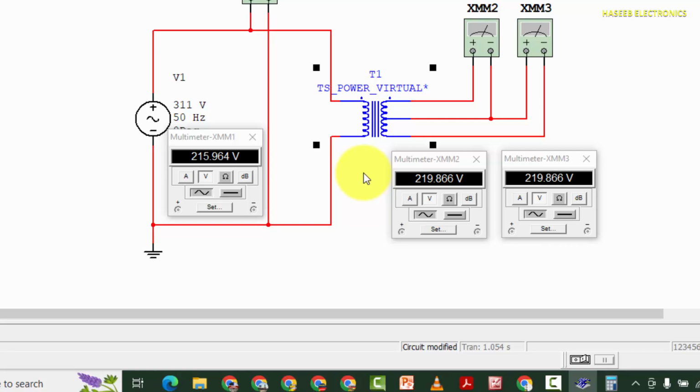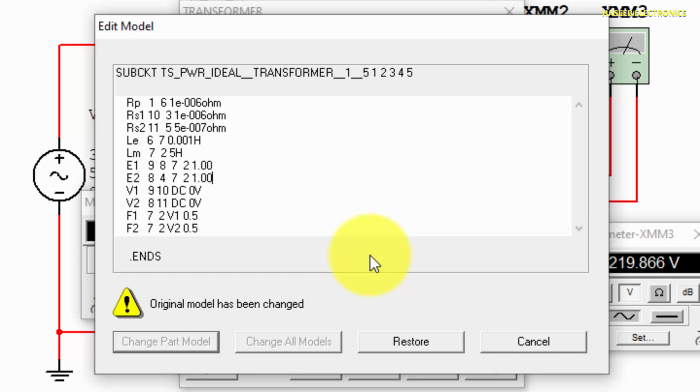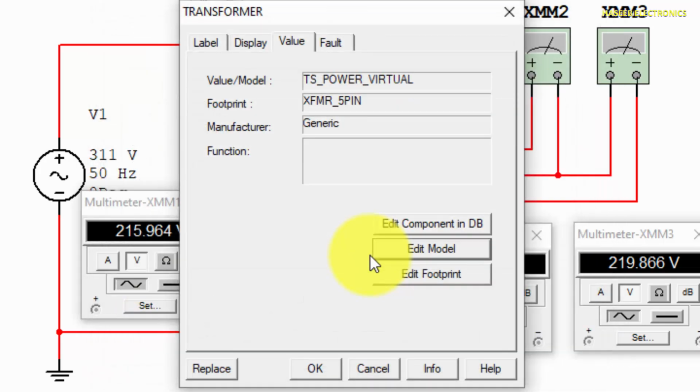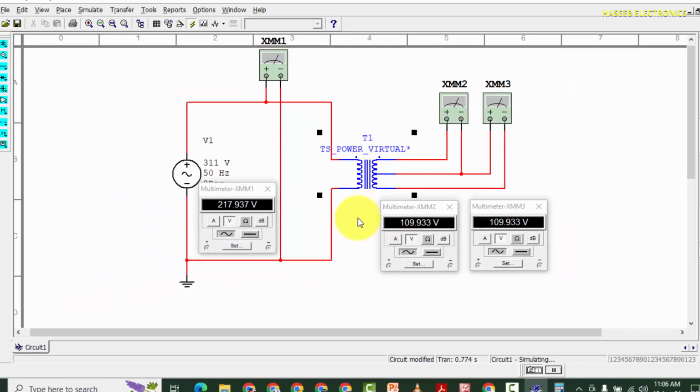Let me convert it into 110 volt transformer. Edit model. Because here it will need a calculation value 0.5. Change model, okay. Power on. Now the voltage is divided into two. 109, 109.